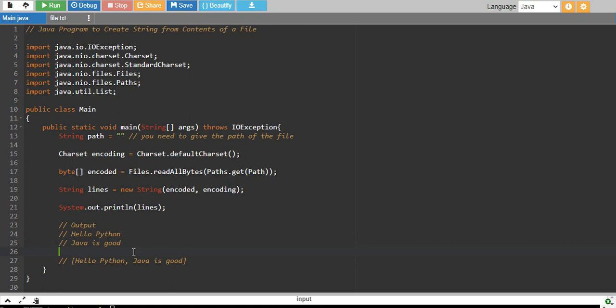I also need to explain why we have imported these. IOException is the input exception. Charset is needed to get the encoding, and StandardCharsets I was thinking to use but I did not. Then we have Files to read all the bytes or lines or whatever we want, Paths imported to get the path of the file, and List imported to create the list that we created.